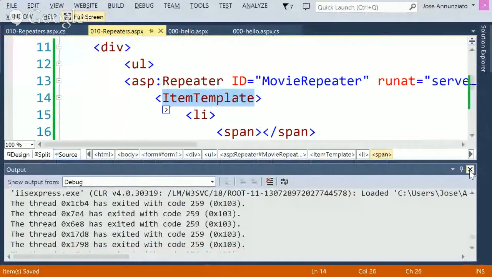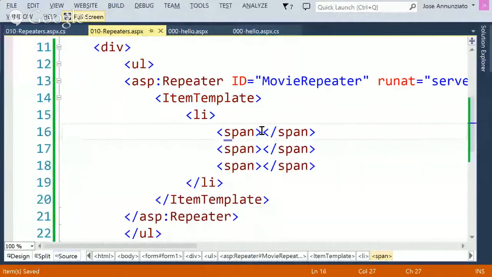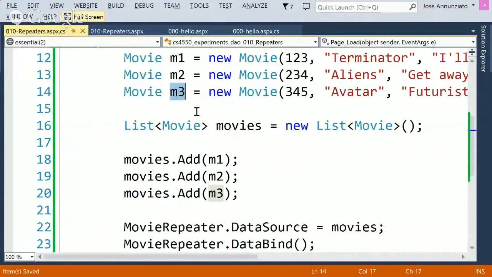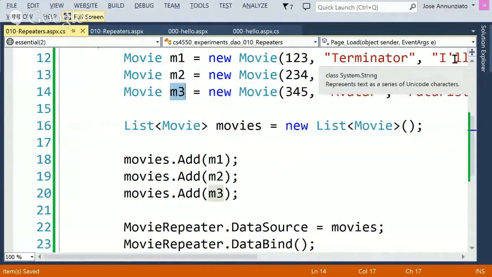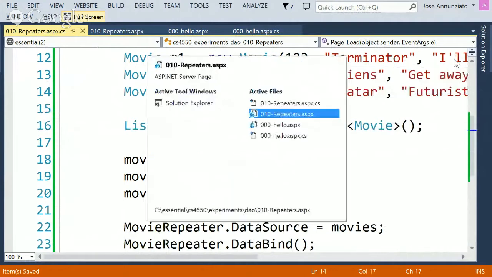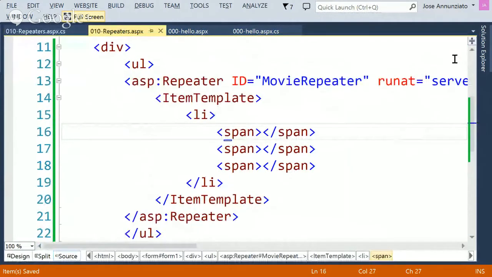What we want is to grab, from the current iteration instance, a particular property. We saw earlier the movie object has 3 properties: the ID, a title, and a plot. Basically we want to tell the repeater, grab the property plot or grab the property title and render it here.